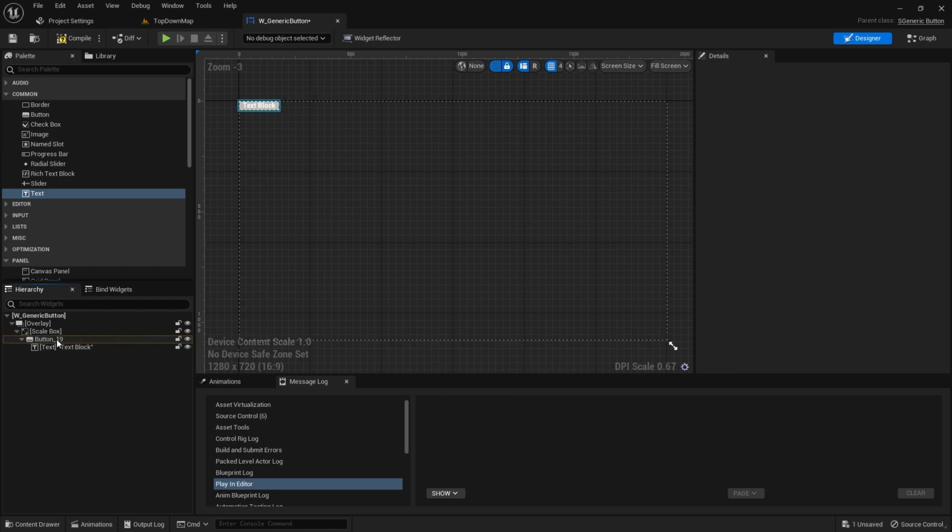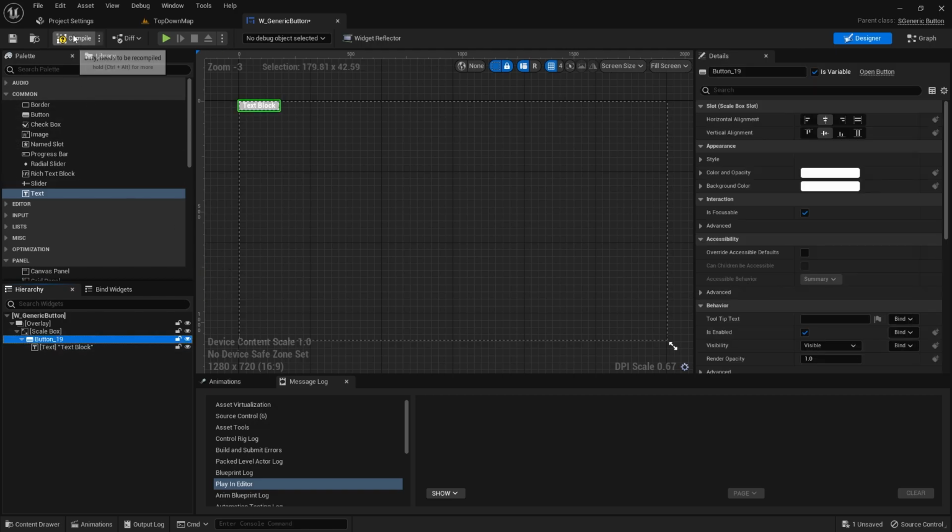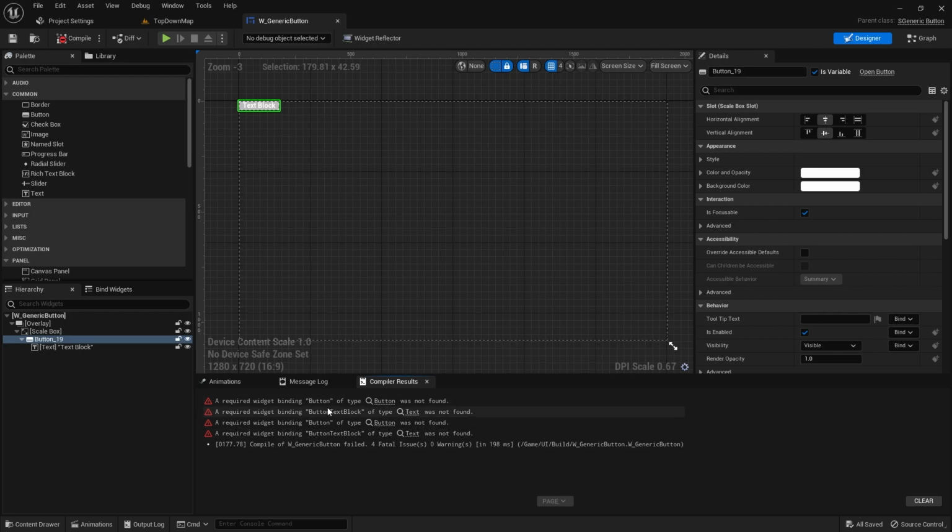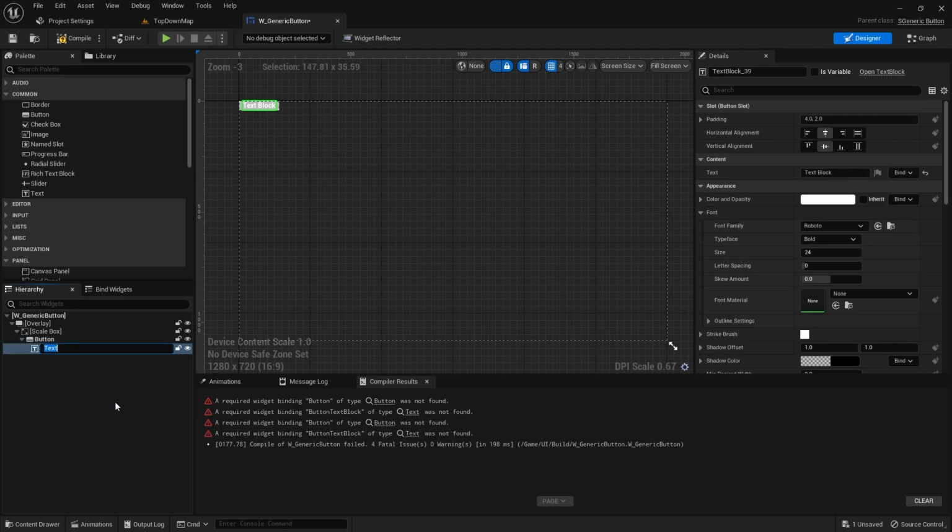So the button, if we don't know what we called it, we can just try and build and it will tell us, hey, where's our button called button? And we need a text block called button text block. They don't need to be variables unless you're going to do something in blueprints in the graph here. They don't need to be variables in here because we've got that binding to C++ anyway.